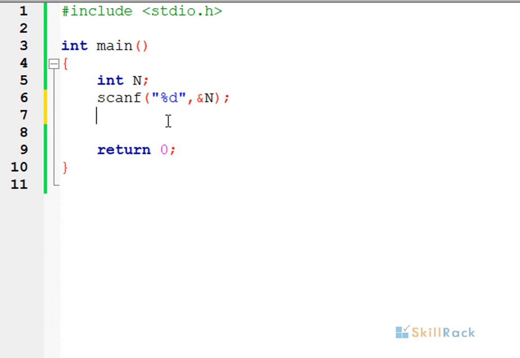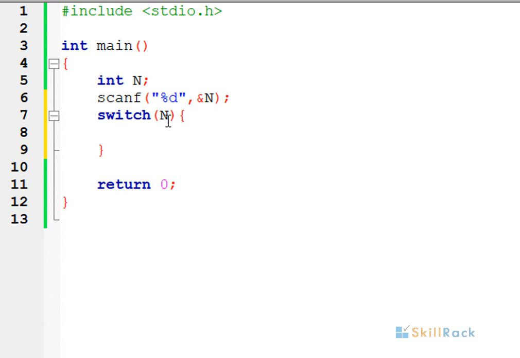In this video, let's have a quick overview about switch statement. Here we have declared an int variable n and we have accepted the value for it. Now we are going to have a switch statement which accepts n as the input and takes certain decisions based on the value of n.